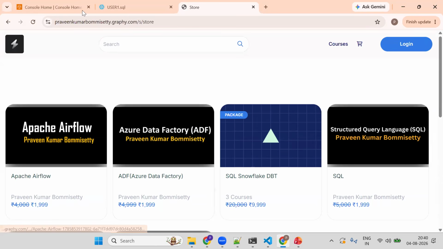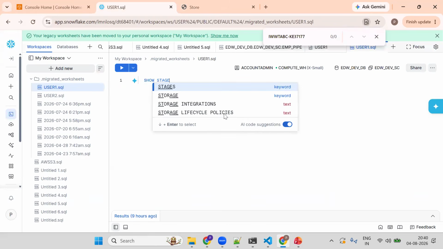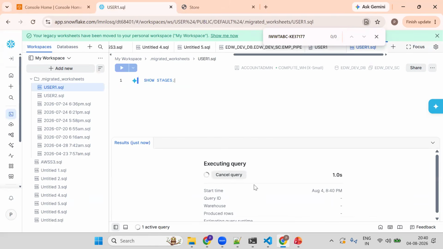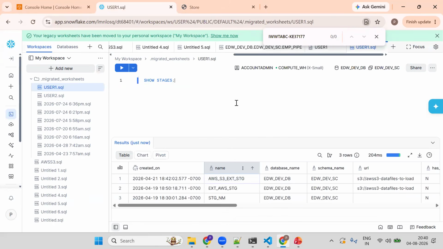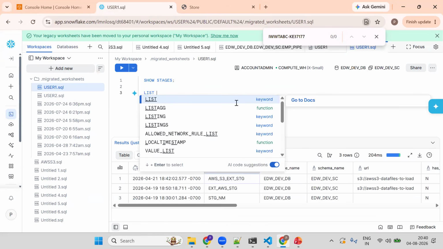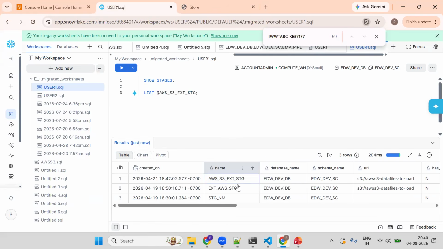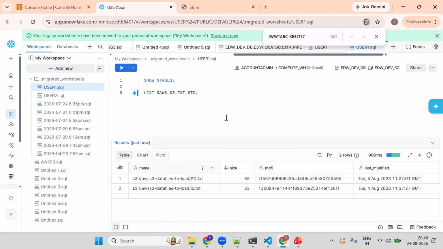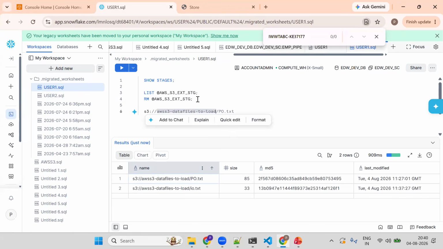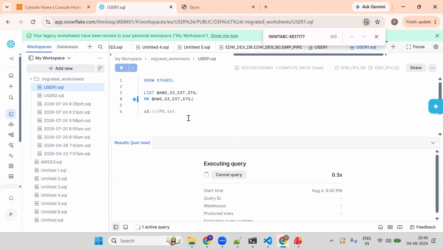Now what happened? Let me go here. Show stages. I'll try to explain everything in detail. So this is my stage name. List @stage name. Let me remove the files: rm @stage name. Let me copy the same thing and put it here. This is my bucket name. First, execute.